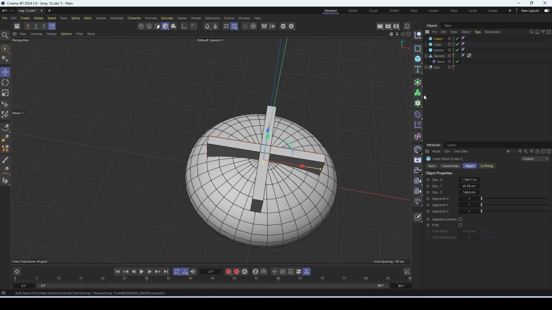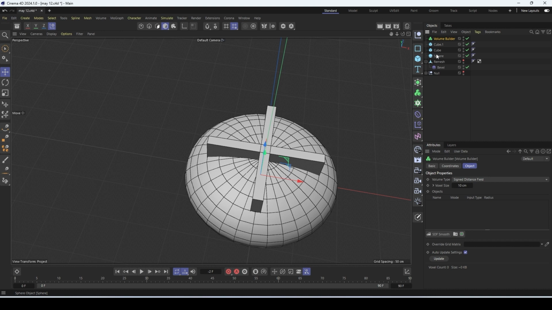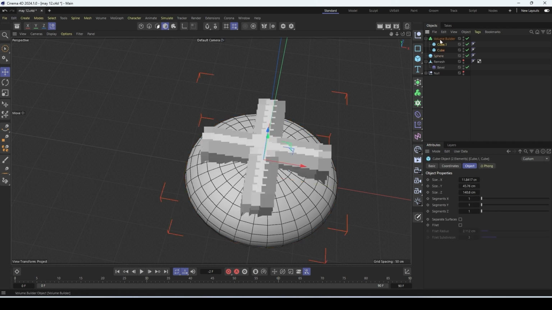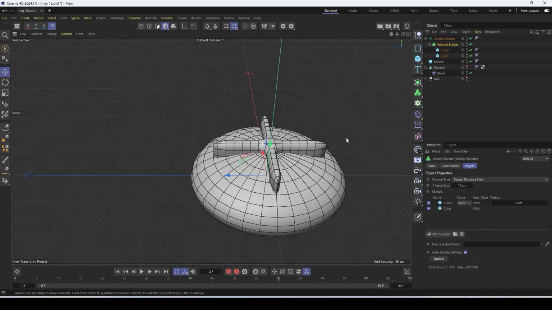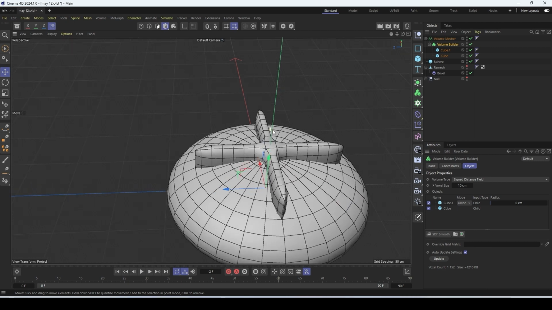Alright, so I'll add a volume builder, then drag the 2 cube under the volume builder. Then we get this weird thing. I'm going to add a volume mesher, then put the volume builder under the volume mesher. That makes it a mesh again. So now this is a mesh, but the resolution is not the same as what we were working with before, right?